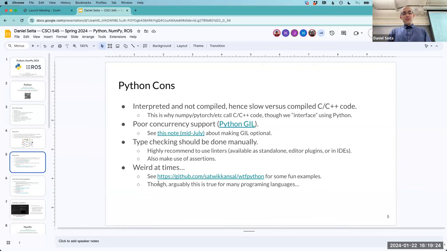Yeah, it is weird at times. There are some fun examples here, but the general advice I have is if you find yourself writing code that could be confusing, then you're not writing code the right way.